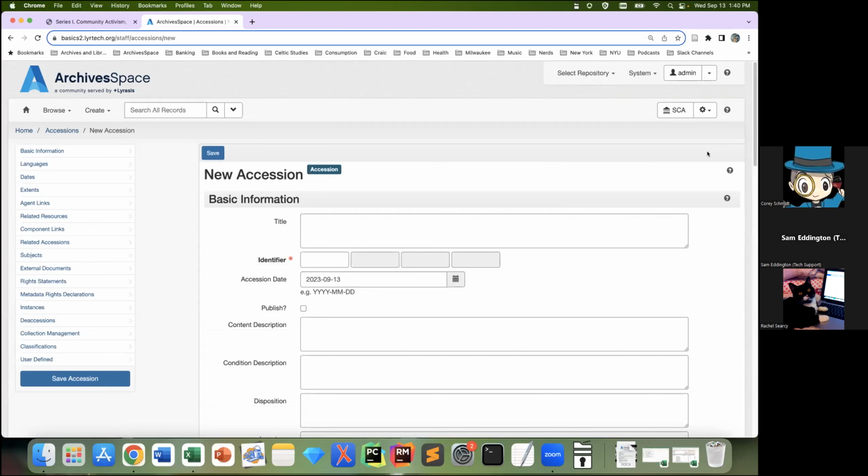So here's our blank accession record. It has many fields and many available subrecords. So this might seem like a lot, but please don't be overwhelmed. You don't have to put information in each of these fields. In fact, accession records require very little from a system point of view.